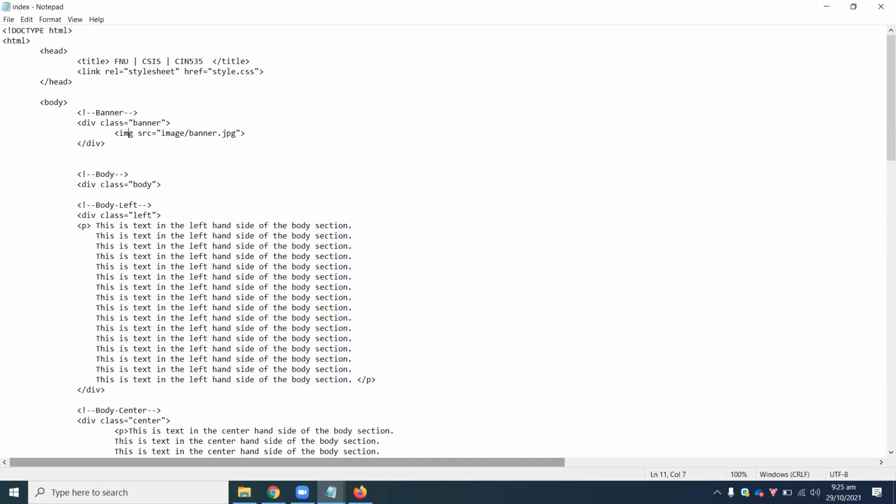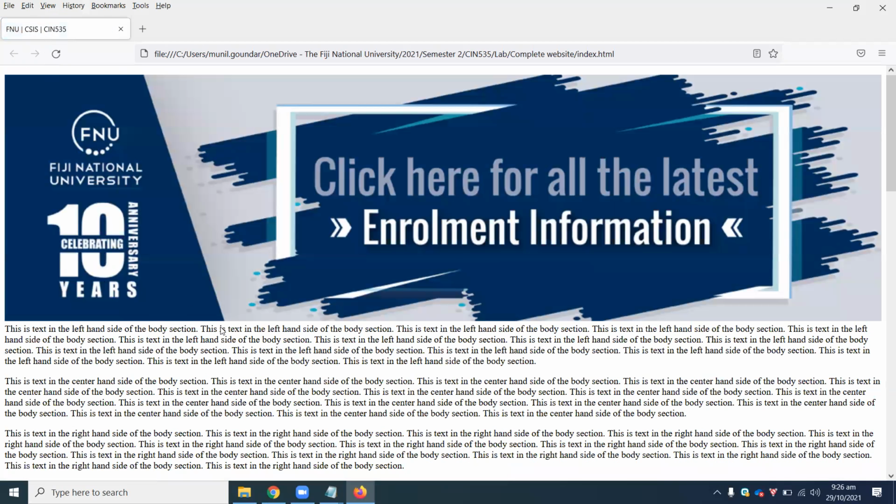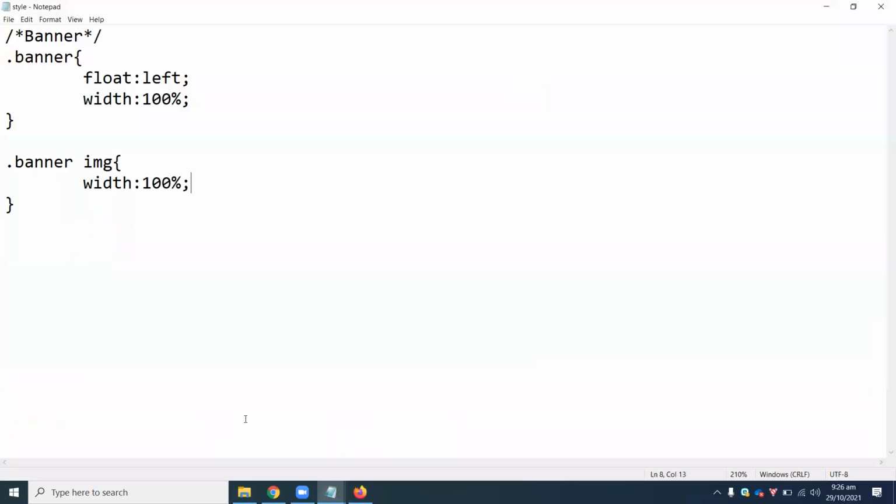Now to actually make changes to the image, this is what you will do. So you'll have banner called out and at the same time image, open and close parenthesis, and for your image, let's have the width as 100% also, followed by a semicolon. After that, go and refresh your page. Looks better now? This is the code.